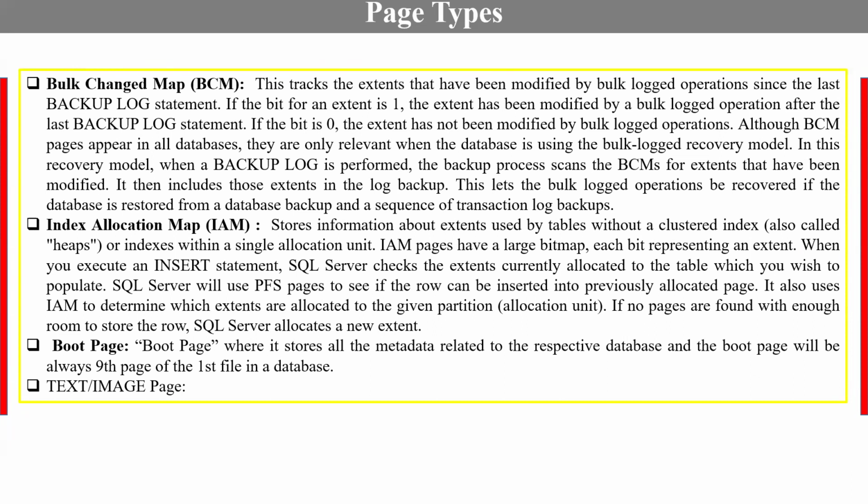But I felt these pages are a little bit important. Sometimes, as our experience grows, we want to know about them when we are troubleshooting something. At that time, these pages are very important.